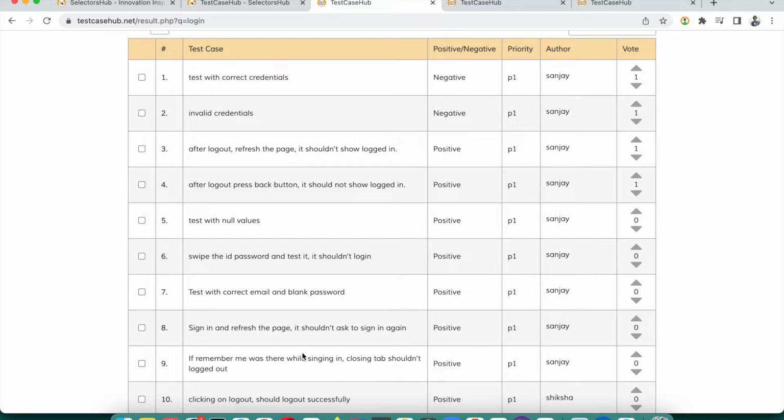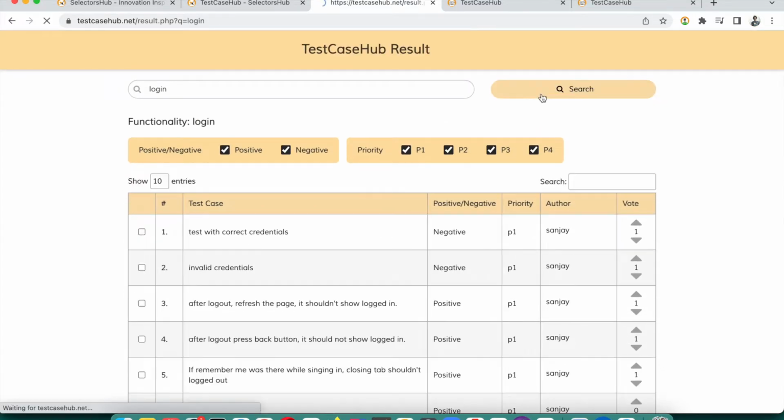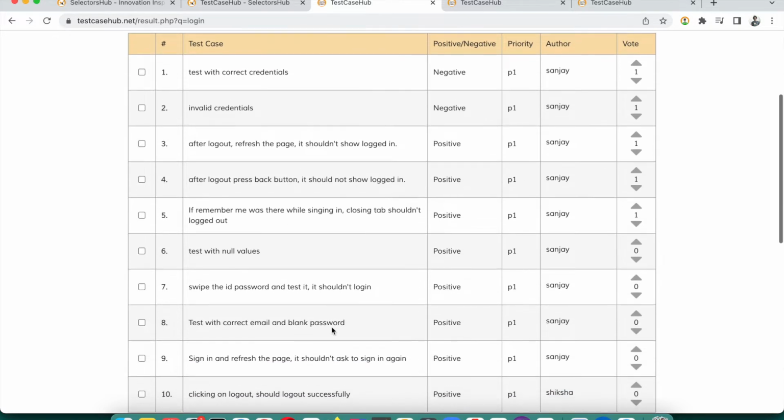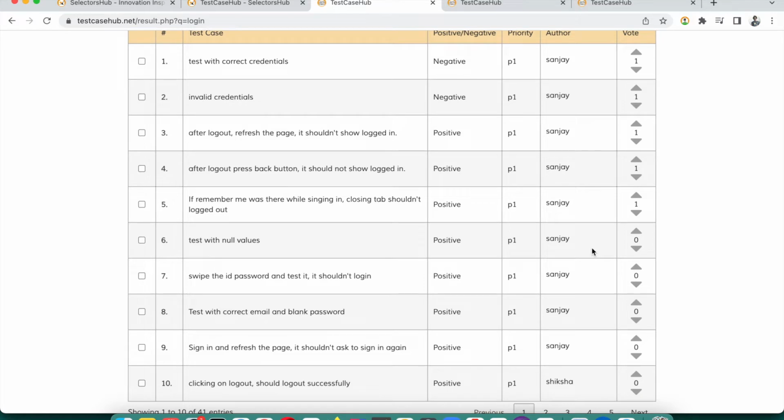Suppose I think that if remember me was there while signing in, closing the tab shouldn't log out. So let's say this test case is good, so let me upvote this. And now next time when we search for test cases here, that test case will come above. Now you see that if remember me was there while signing in, closing tab shouldn't log out. So whichever has the higher votes will come on top, and you will not be able to add more than one vote for one test case, only one vote is allowed. You can downvote as well.